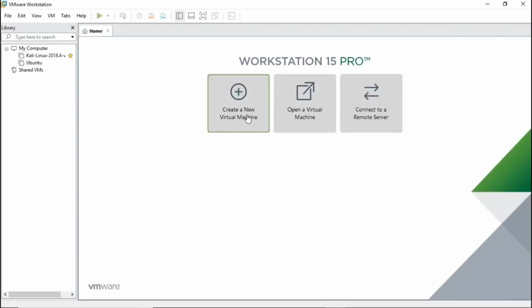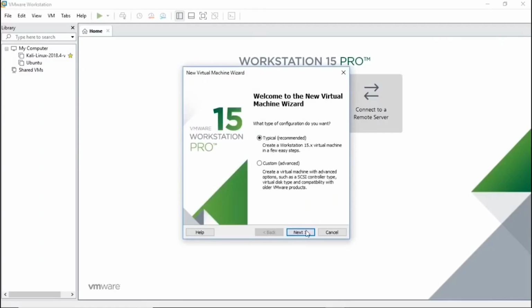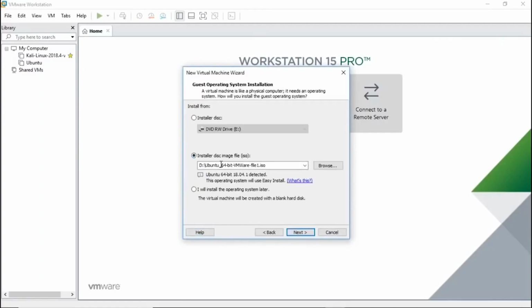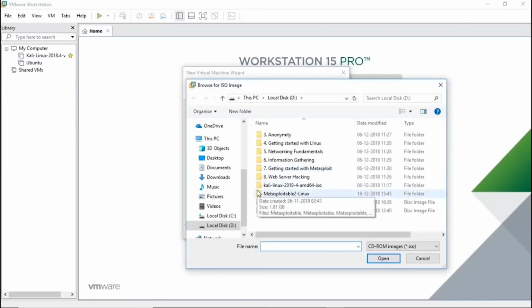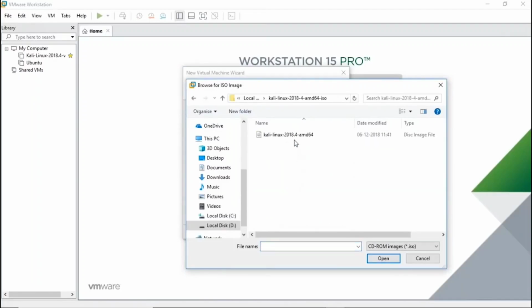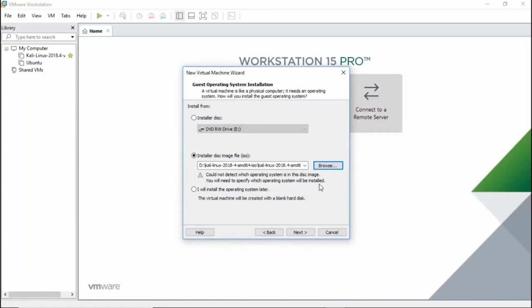Well, just click on this create a new virtual machine and click on next. As you can see here, you have an option which says installer disc image file. The ISO file you'll have to attach here. So click on browse. Let's see where I've stored my Kali Linux. As you can see, I already have it here. And there's one file here. Let me click on that and open. So yeah, don't bother about this error. It usually shows that. And then click on next here.